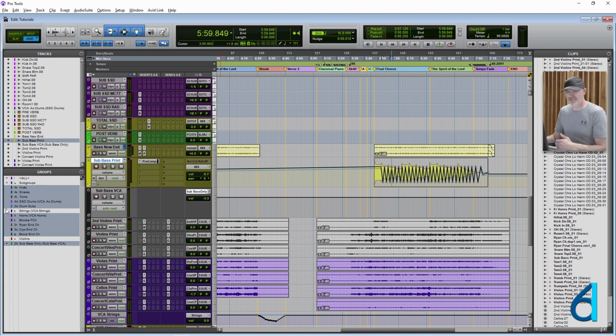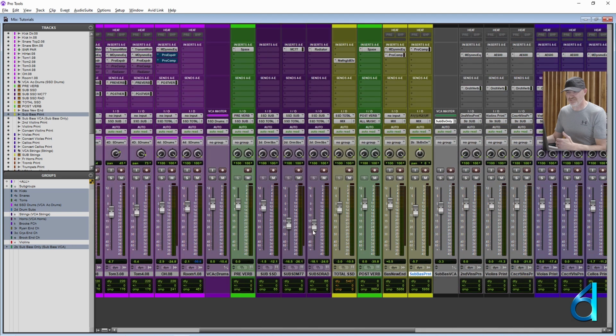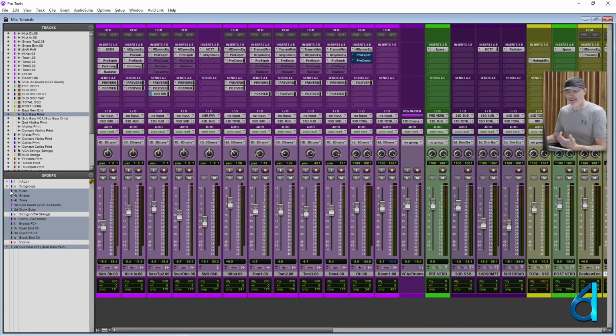We go back to our groups list over here. Let's just talk about this other margin over here at the left. This margin at the left has to do with track selection. So if I click right here at the left of the drums group, all of these tracks are selected. And this is valuable, especially in the mix window.